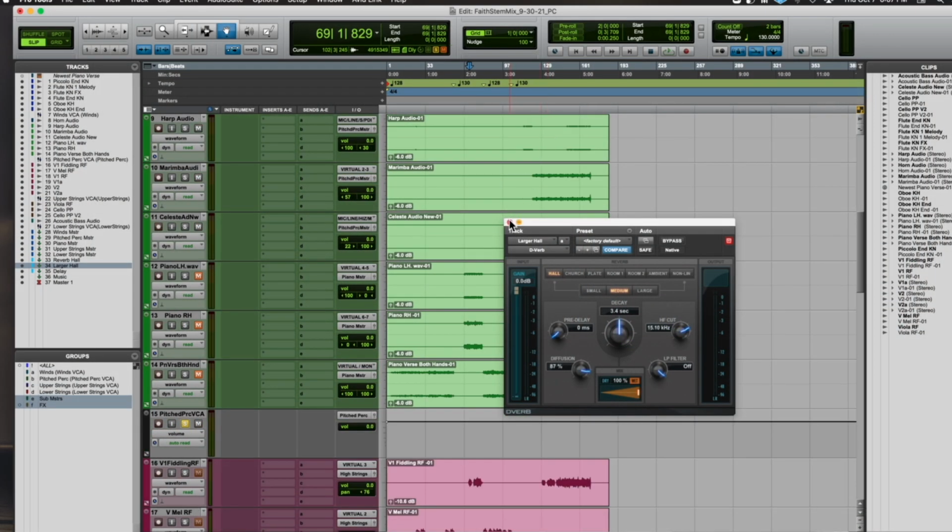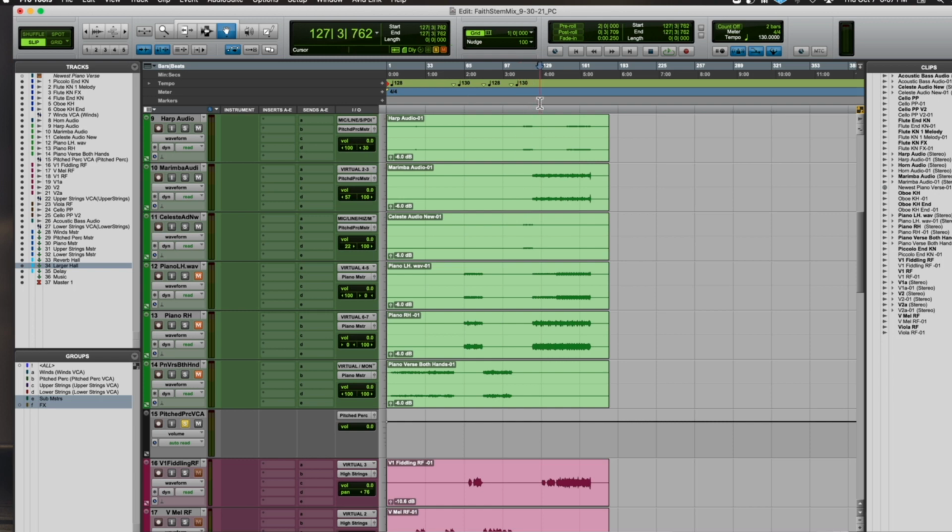All right, so now we've got our pitched percussion. So we'll solo this, but let's mute the pianos for right now. So where is our pitched percussion? Can you share your screen? Yes, thank you. Here we go.